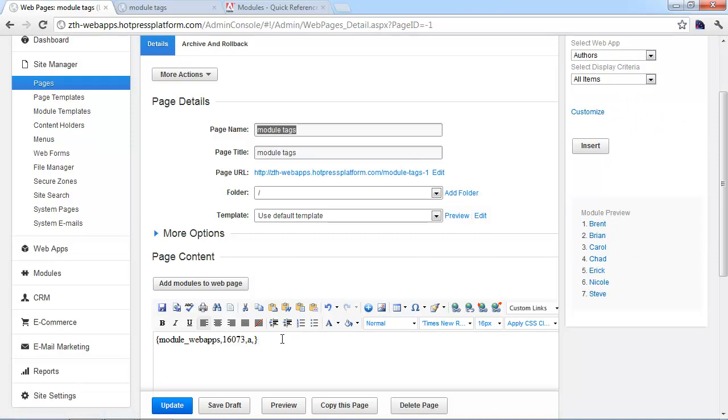And as you can see, when I do that, it's going to insert the tag. Now, a quick overview of the web apps tag itself: module web apps, followed by the ID of the web app, and then the display criteria, which in this case, the lowercase a represents that we want to display all items. So that's what that tag looks like.